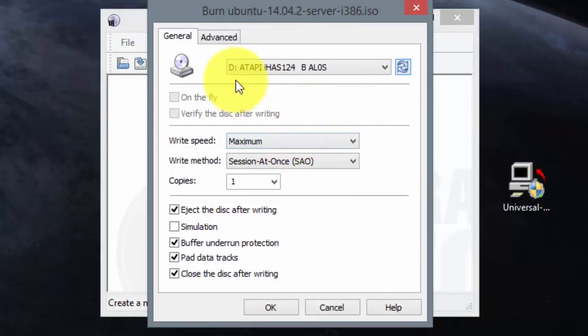Some options come up here. You select your optical drive. Write speed can be maximum. That shouldn't be a problem. Write method, that's fine. Your defaults here are going to be okay. You can say if you want it to eject after it's done writing, don't click simulation. All of this is fine. Okay, we definitely want to close the disk. There's no real reason to pad the data tracks. Buffer underrun protection, sure. Yes, that's all fine.